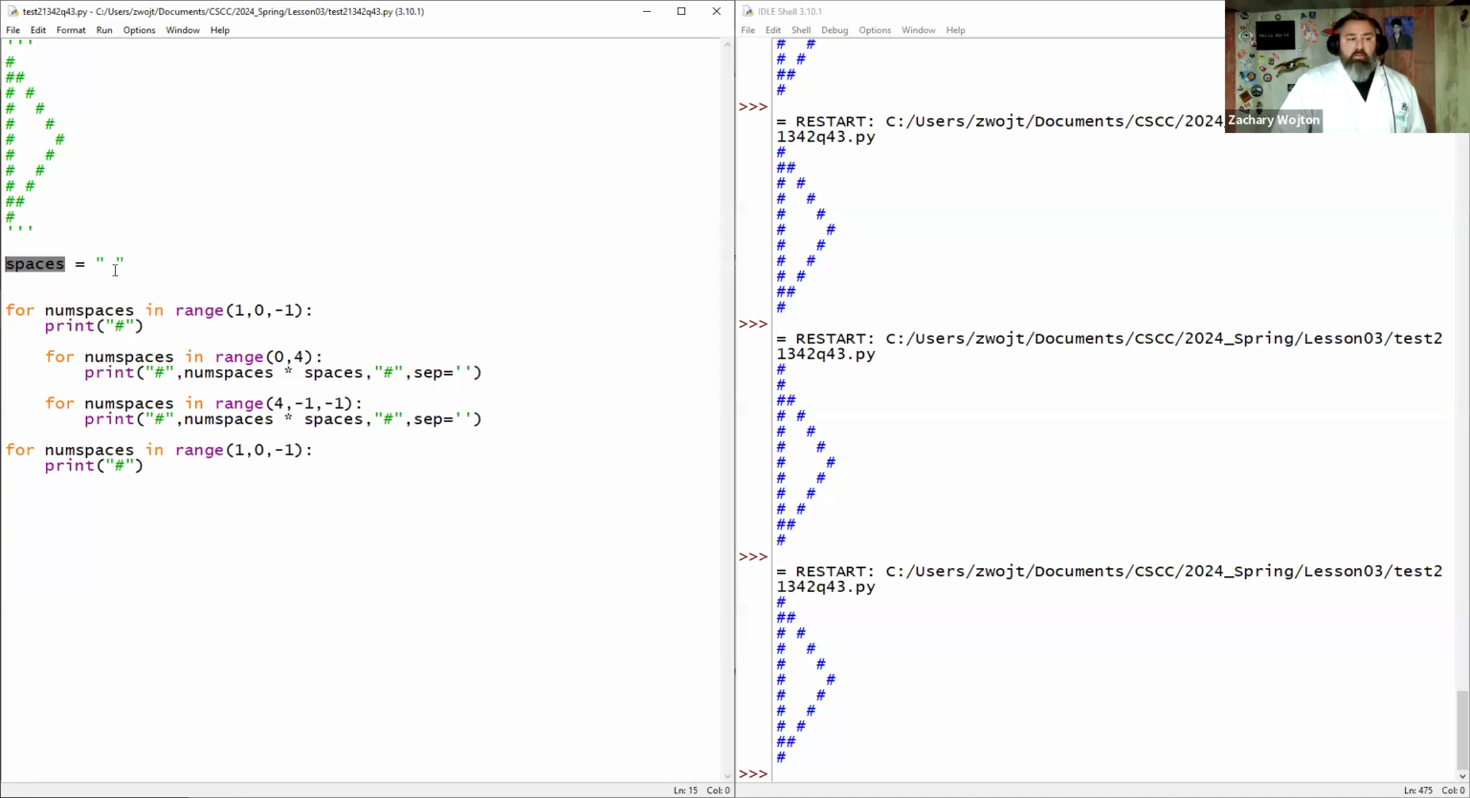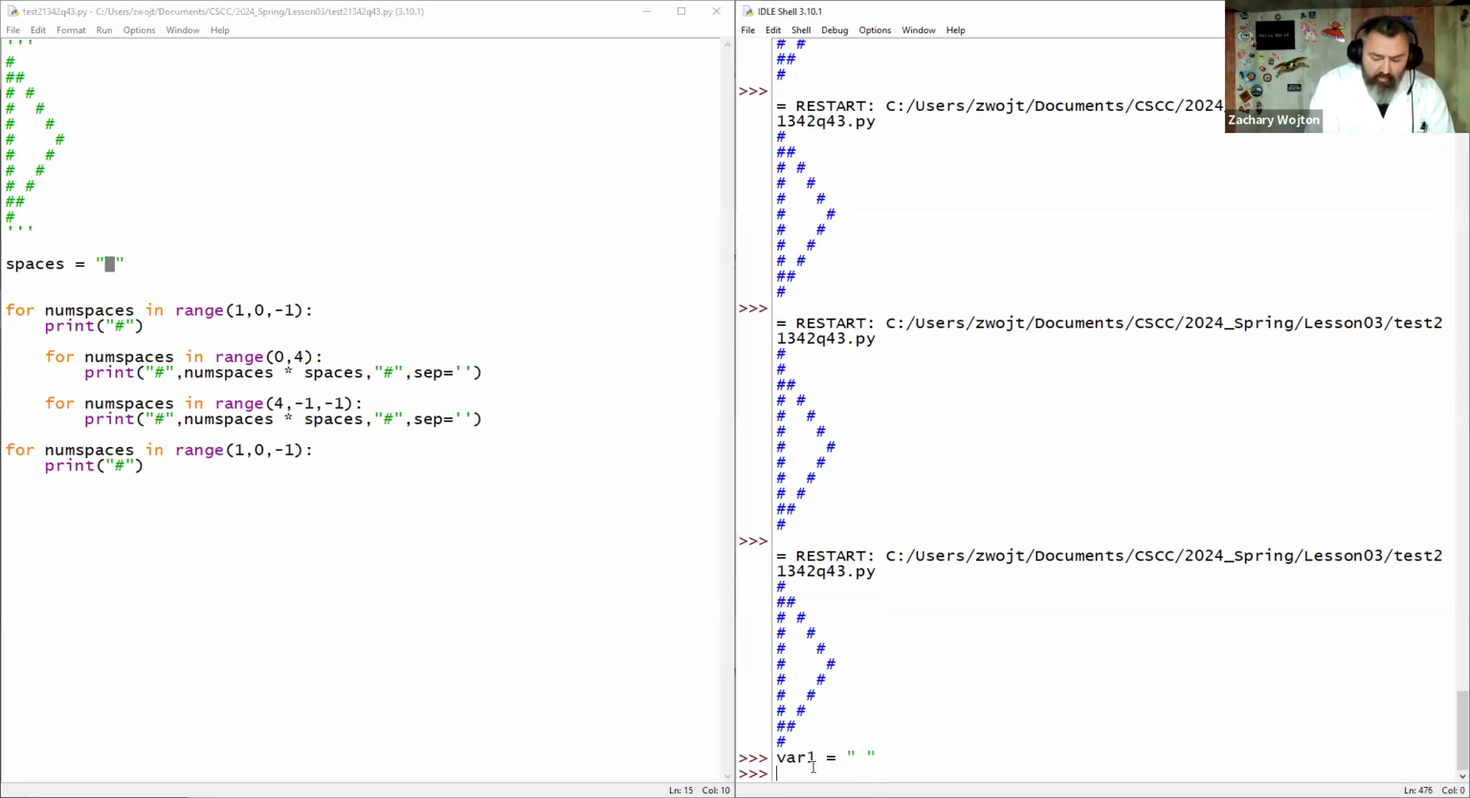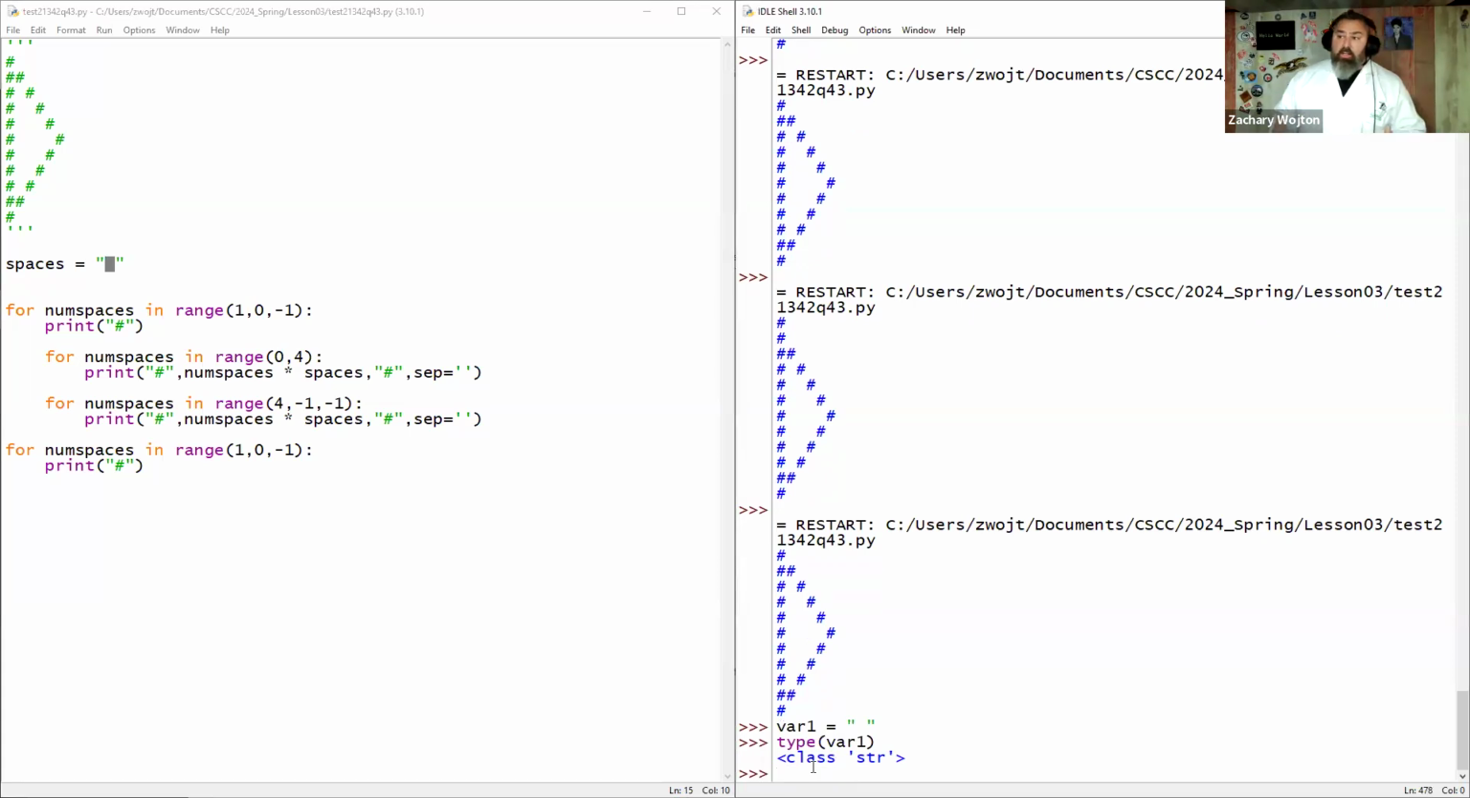And why? Because we defined a space as a space. And remember, a space is an object. Let's just do var one down here equals an actual space. And when we do a type on var one, we get a string. It is an object. If there's a global command to make sep equal for all prints without having to type it out every time, no.